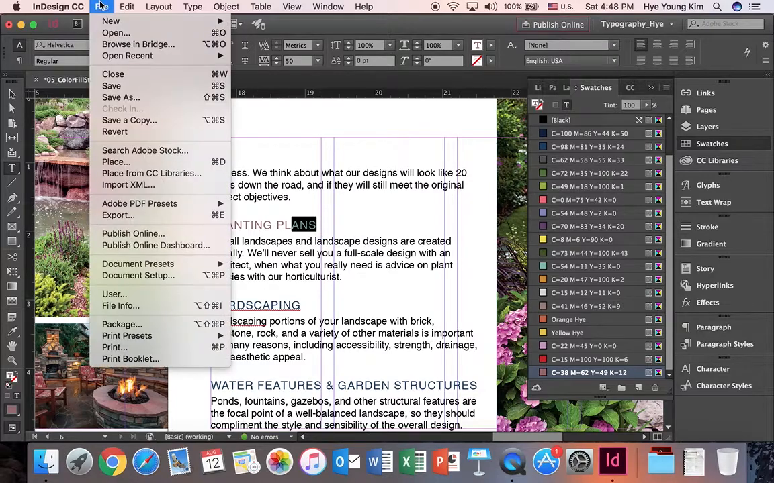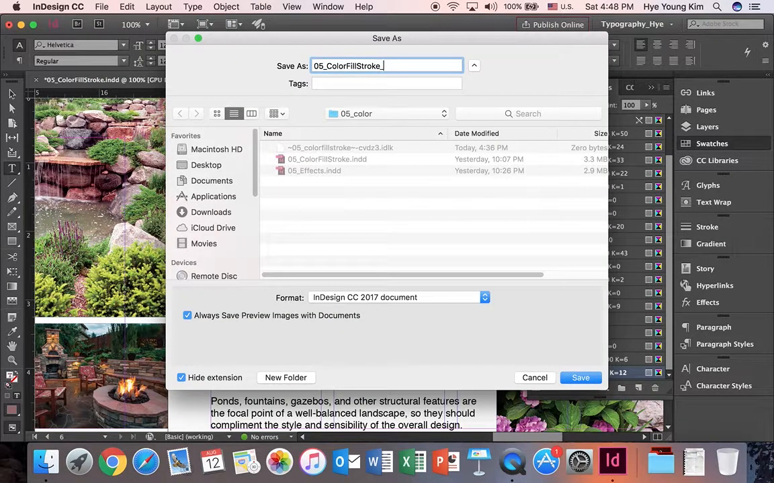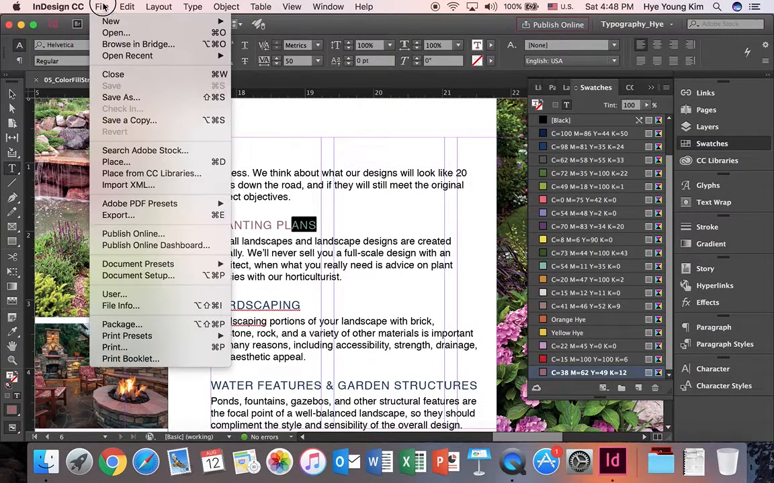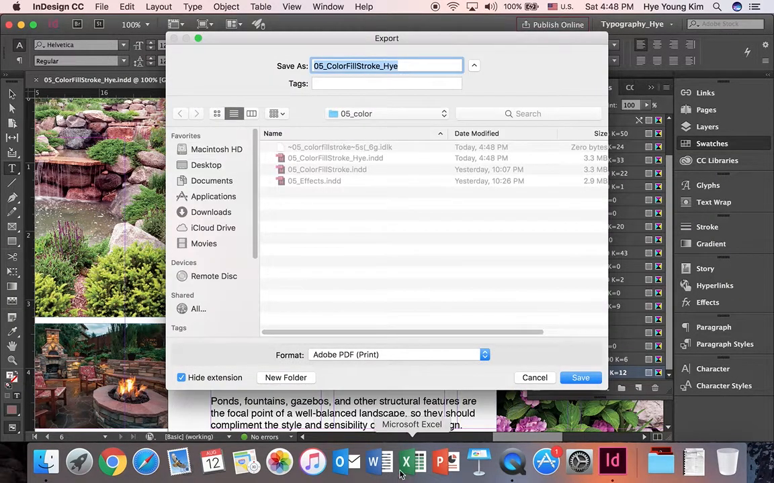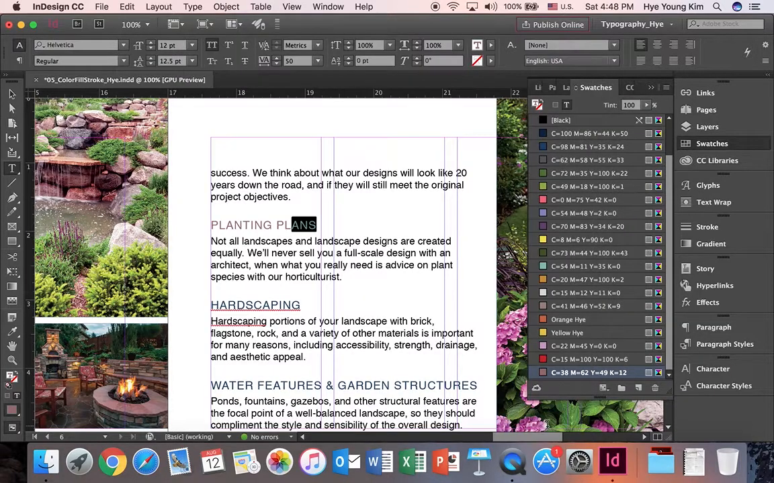Okay, that looks good. Go to File, Save As. This is color free stroke, put your name, and save the file. Now it's time to export, and this will be Adobe PDF Print, high quality print. Make sure you check View PDF after exporting.